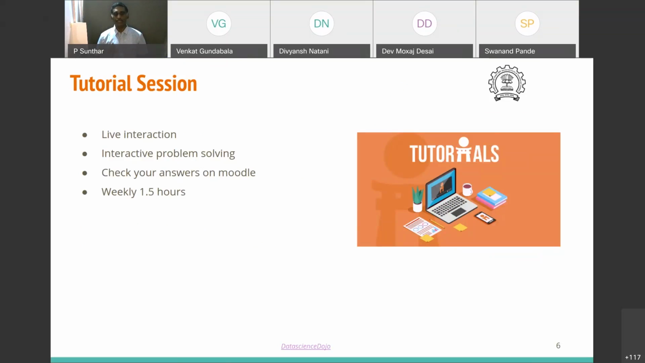Here also we are going to do interactive problem solving, where each of us will be solving the same problem. I will be solving it on the board, and Venkat will be solving it for his classroom. As we solve it online, you have to also solve it on pen and paper. And the answers, you have to put on Moodle and check the numericals you made.